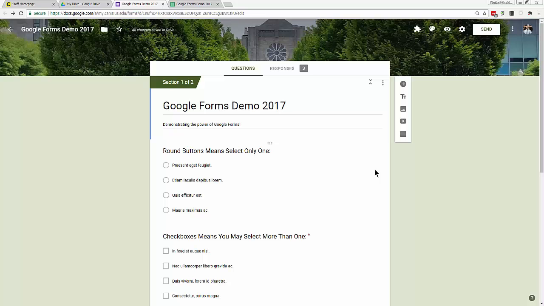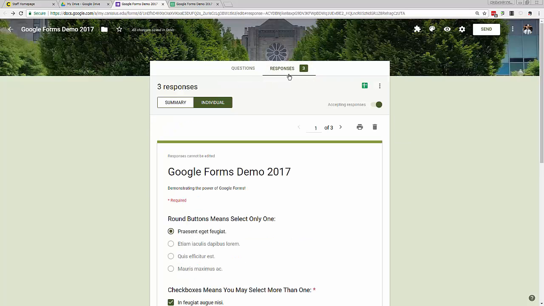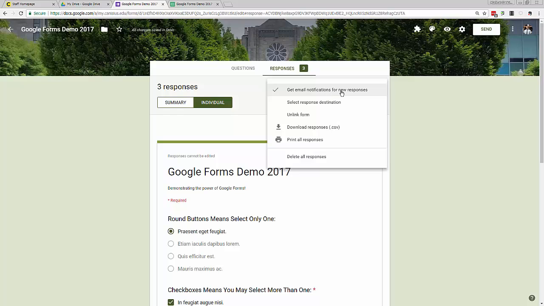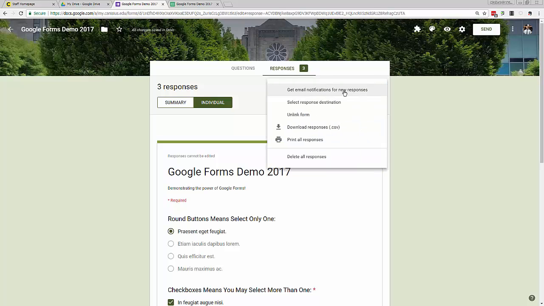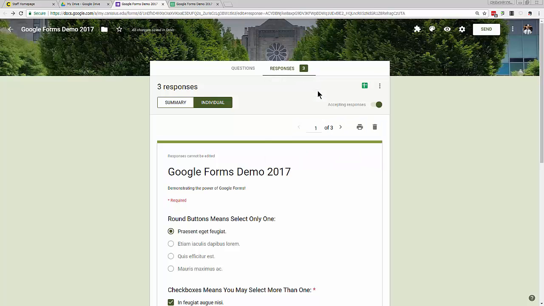If you'd like to know anytime someone submits a response to your form, you can have a notification email sent to your Canisius email automatically. There's two ways to do this. In Google Forms, click Responses, and then go to the three-dot menu within the form editor itself, rather than the one in the far upper right. Choose Get Email Notifications for New Responses. In this case, I've disabled it because I had it enabled previously, so I'll just re-enable it. It's a simple on or off toggle.